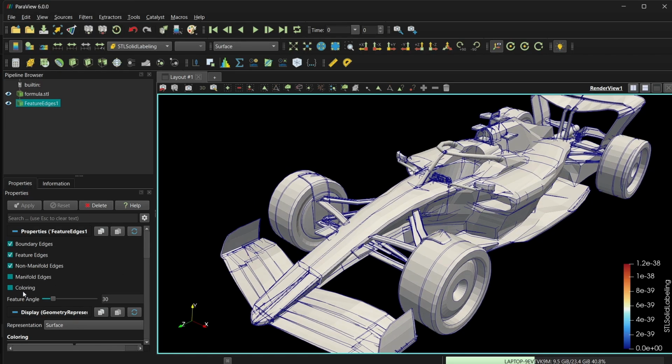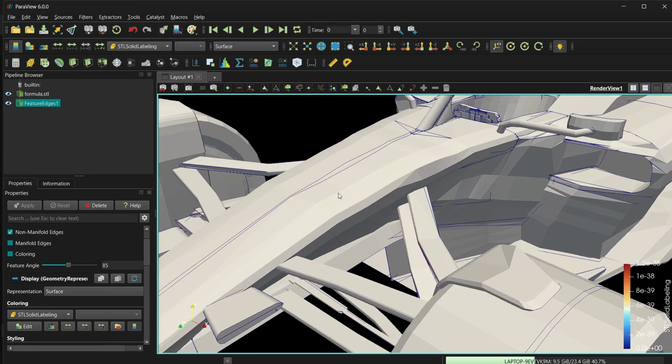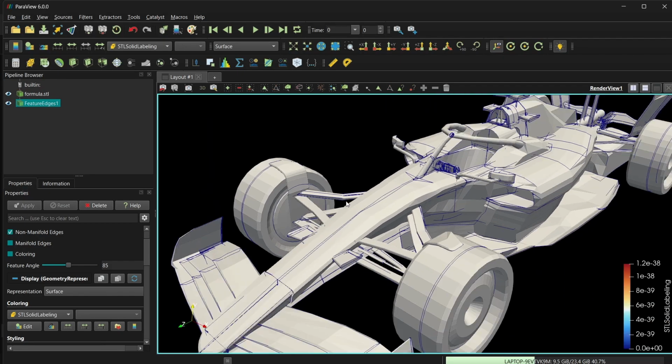Let's say in the left panel, we have something called feature angle. If I put 45 and apply, you can see a smaller number of lines appear because there will be fewer places where there is 45 degrees between those two surfaces. Now when I go for 60, you can see even fewer lines. Similarly, if I put 85, even fewer. So these are the angles that will be considered as a feature.